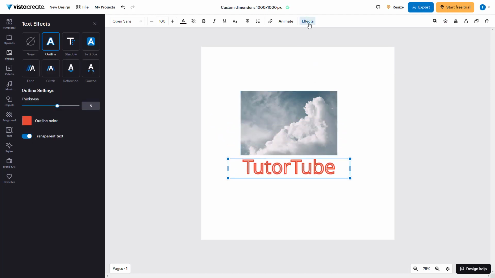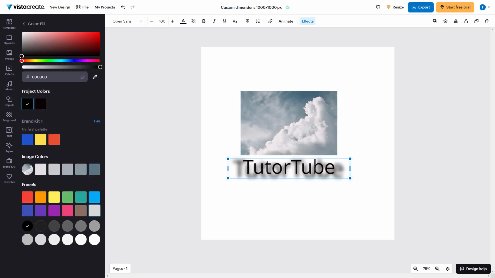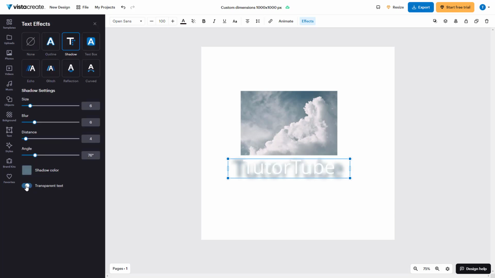If I go to effects, I can also select other effects as I want. For example, I can select shadow, and you can see that you get the shadow settings where you can change the size, the blur amount of the shadow, the distance of the shadow, the angle, and even the shadow color, as you can see right here. You can also use image color as you want right here, just like this, and that is how it applies it.